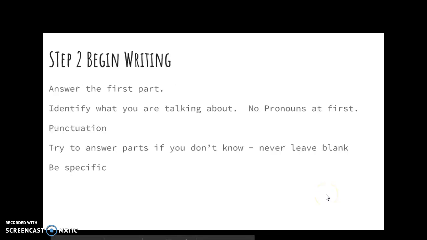Step two, you begin writing. You want to answer the first part. In the beginning, you want to identify what you're talking about. You want to identify the subject matter. Someone should be able to read your answer and know what the question is without actually reading the question. You should not start off your answer with pronouns. You should be in sentence form. You should punctuate and capitalize properly.